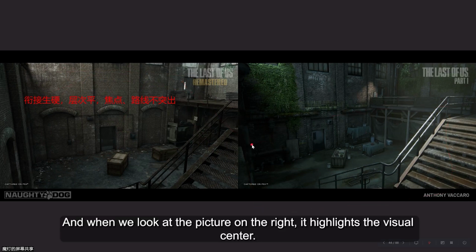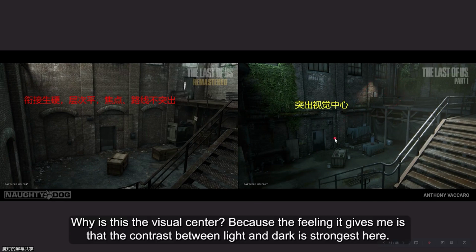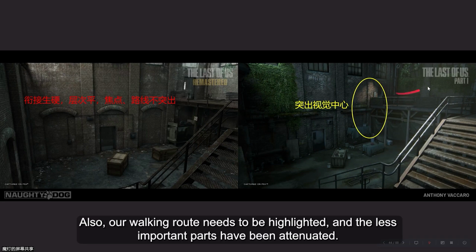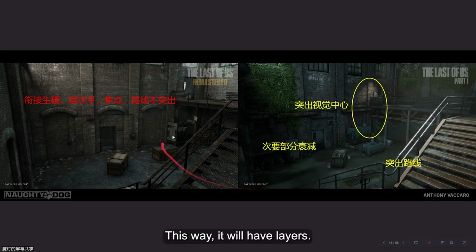And when we look at the picture on the right, it highlights the visual center. Why is this the visual center? Because the feeling it gives me is that the contrast between light and dark is strongest here. Because it's illuminated by lights, it creates a certain sense of story. Also, our walking route needs to be highlighted, and the less important parts have been attenuated. This way, it will have layers.